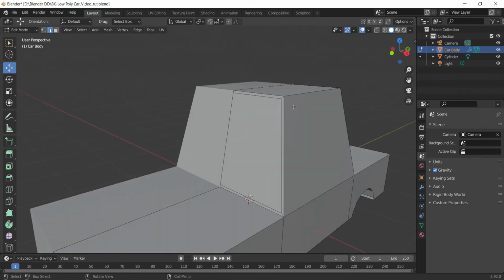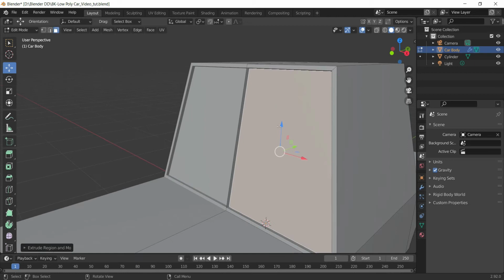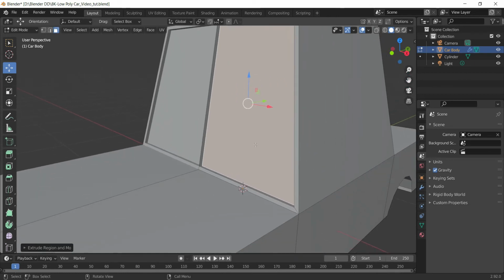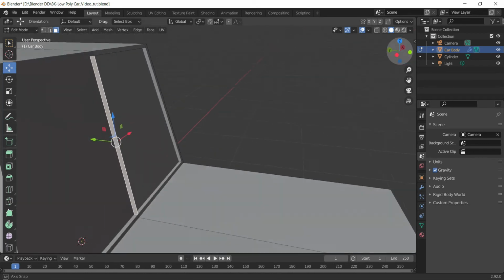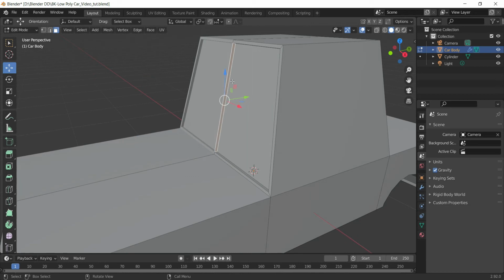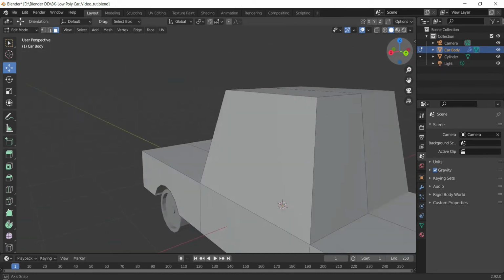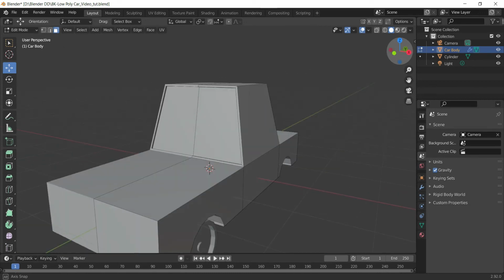Now the last thing: we select this face in face mode and extrude it inwards just a small amount, this much, not more than that. Then we select this face, because we can see that there is still one face coming into the center. We carefully select this face, press delete, and choose faces. Now we have a seamless windshield on the front side.